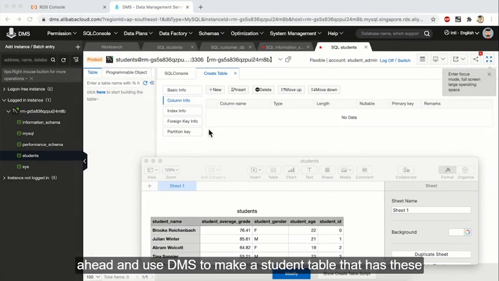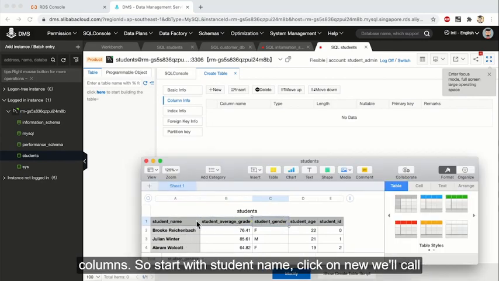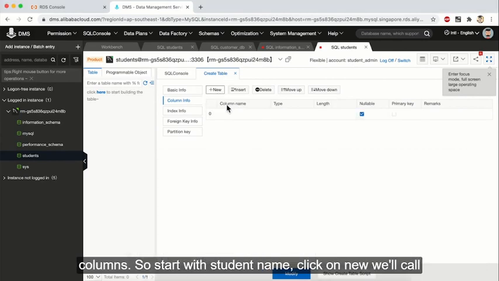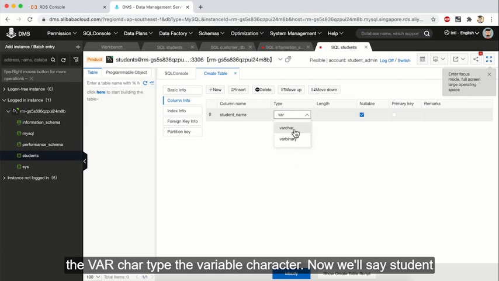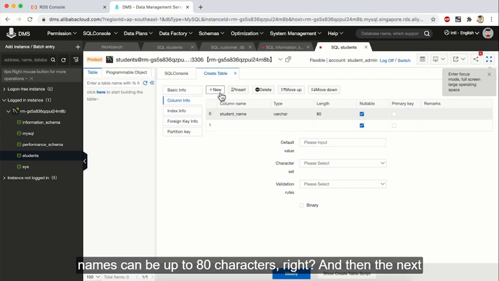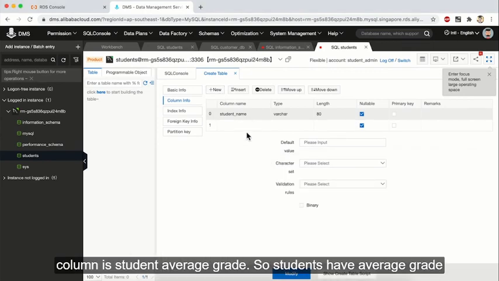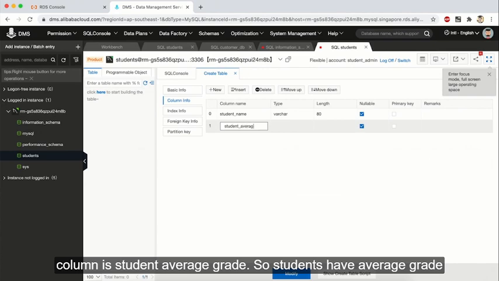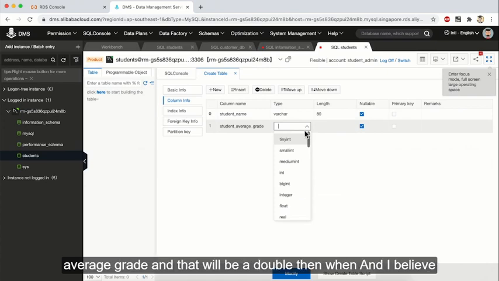Let's go ahead and use DMS to make a student table that has these columns. So I'll start with student name, click on new, we'll call that column student name. I need to choose a type. I'll choose a varchar type, a variable character, and we'll say student names can be up to 80 characters, right? And then the next column is student average grade. So student average grade, and you do want these to match the CSV exactly. So student average grade, and that will be a double.